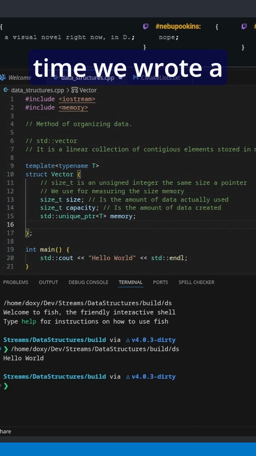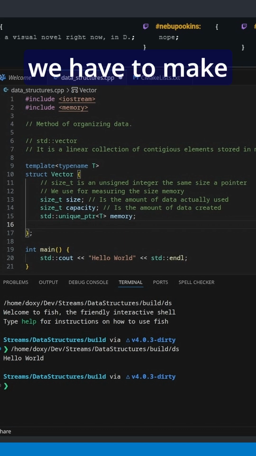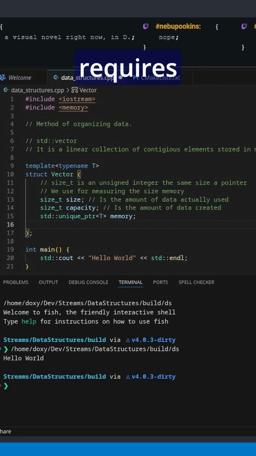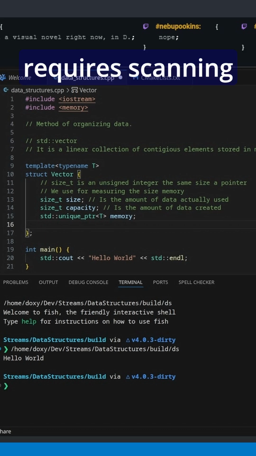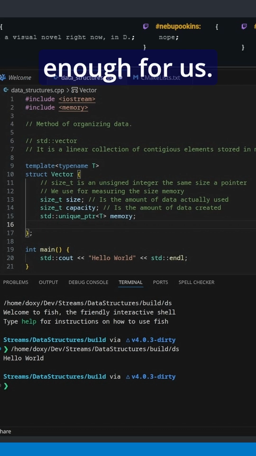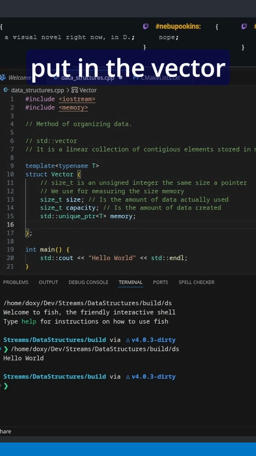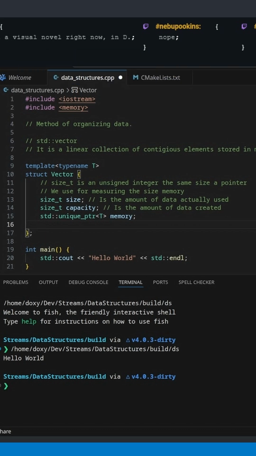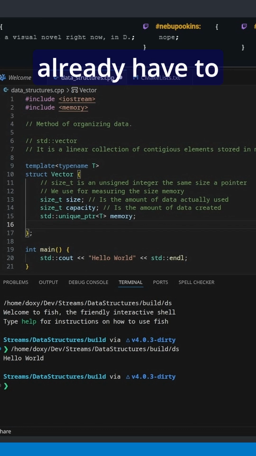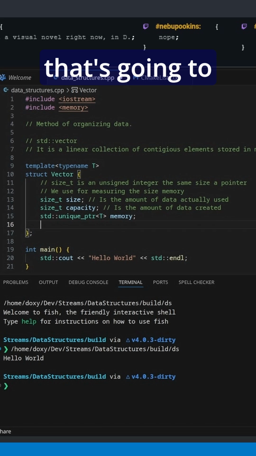Because every time we grow to new memory, we have to make new memory, which requires allocating new space on the heap, which requires scanning the heap to find space big enough for us. And then we have to move all of the data we've already put in the vector into the new location. So there's a copy of everything we already have to the new spot. So if we're doing a copy every time we add one element, that's going to be really slow.